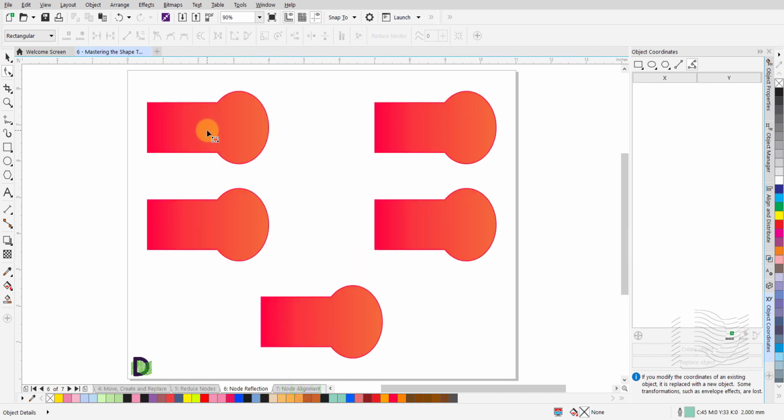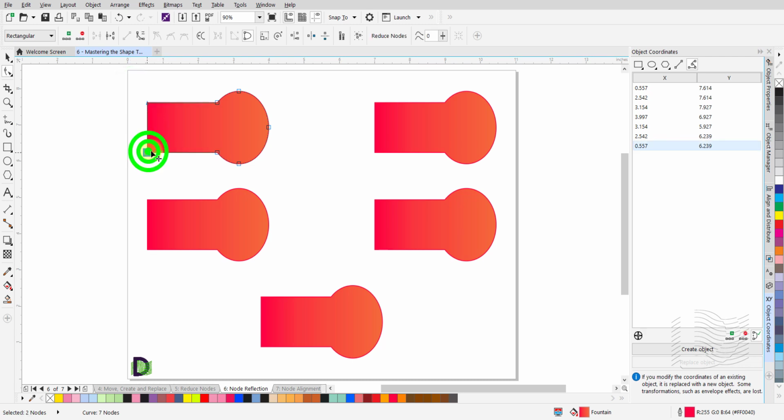Using the Shape tool, select 2 or more nodes on an object. Now grab one of the nodes and move it around. You will see that the selected nodes move along with your mouse movement, but remain at the same distance as they were before you selected and started to move them.